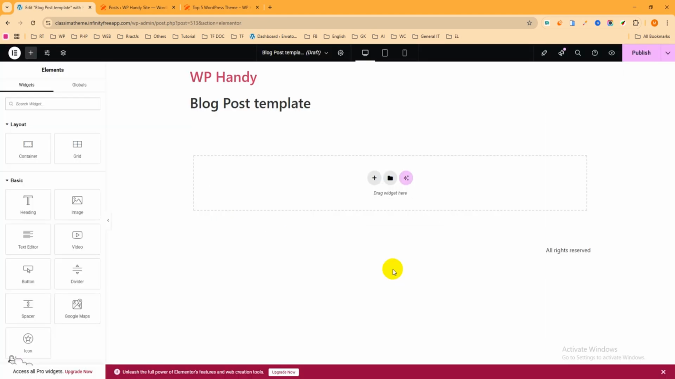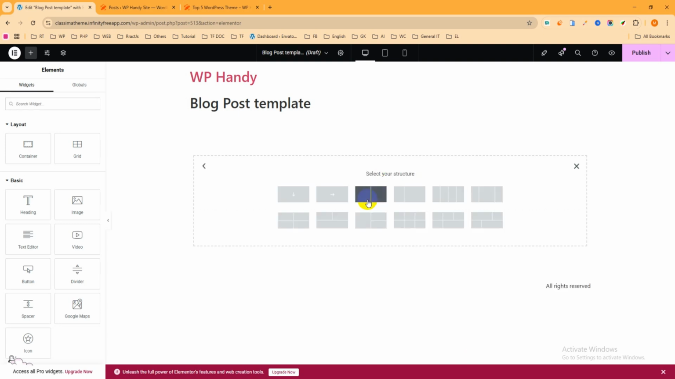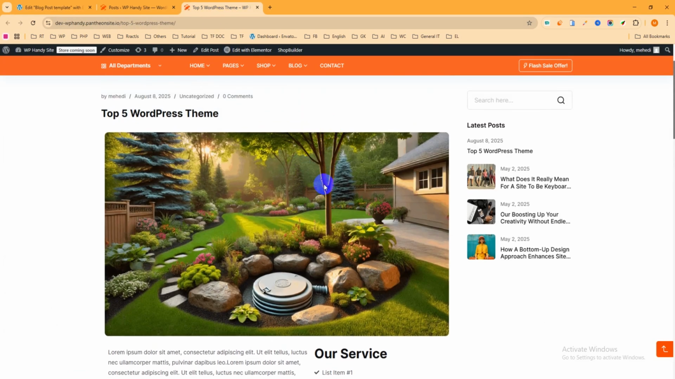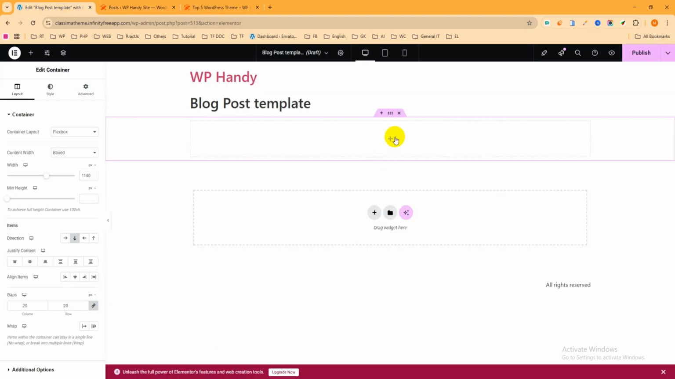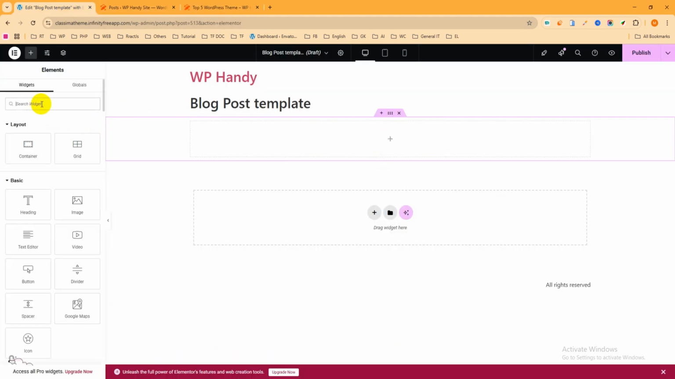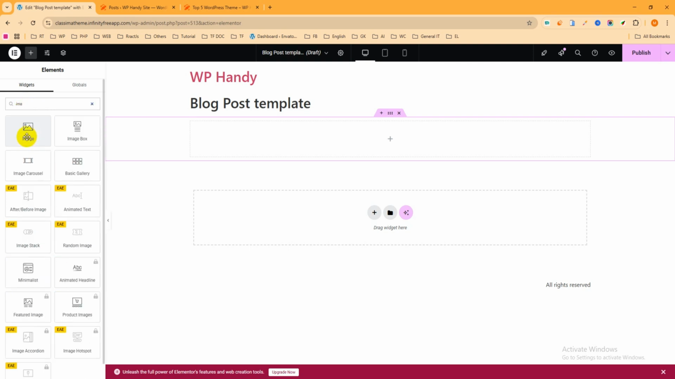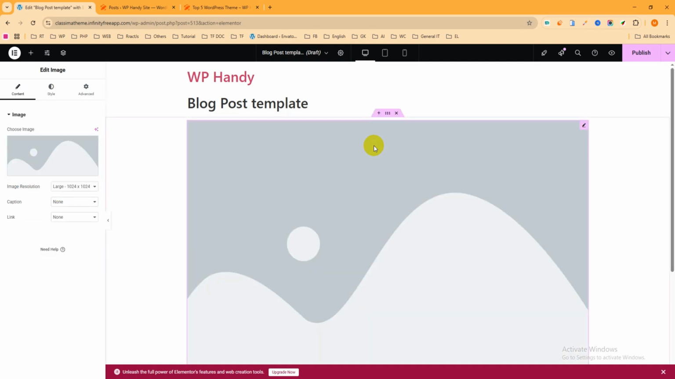Now you have to design the template. Actually it depends on you how you do it. Okay, so just hit this plus icon and add a Flexbox here. Then very first I want to add an image. You can see this is the Image widget. So just click this plus icon and write here image, or you can search for image, then drag and drop it here and choose an image.